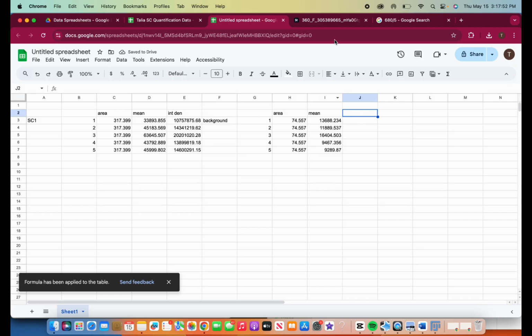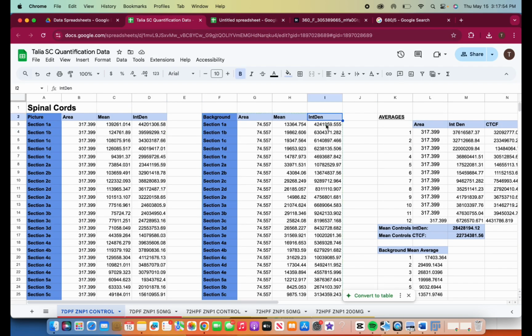Now the background is a little bit different. The background integrated density formula is the mean of the background times the area of the actual spinal cord shape. That's because we want to make sure that the fluorescence value we're getting is accounting for the size that we use for the actual data, not the smaller size that we use for the background. That makes it a lot more even and makes our further calculations a little bit more organized. So integrated density for the background is going to be the fluorescence of the background times the shape that we used for the actual quantification.